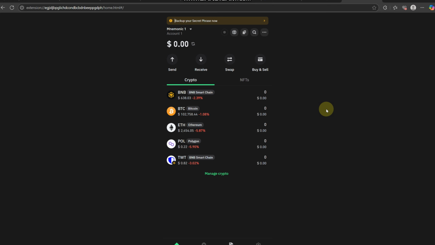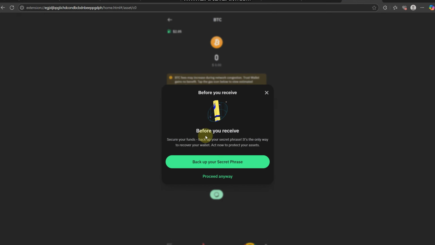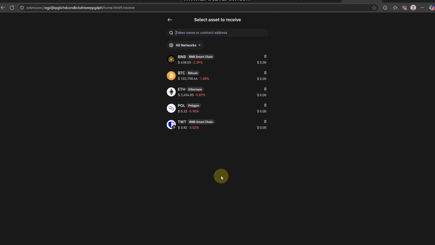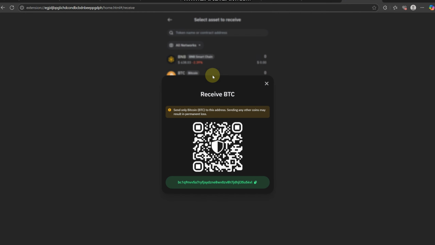and in order to go and see your Bitcoin wallet, we just need to select Bitcoin from the list of cryptocurrencies, click on the receive button and click on proceed. Anyway, now click on Bitcoin once again, and just like that, we are now going to receive both this QR code and also our Bitcoin wallet address. So you can simply copy this address at the bottom and you can begin receiving Bitcoin to this wallet ID.